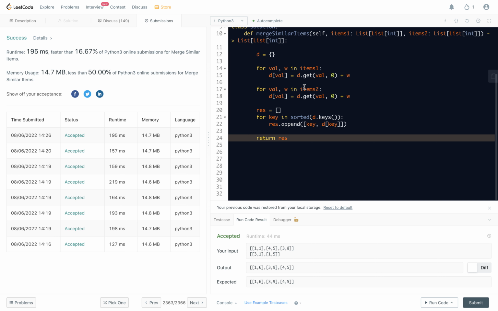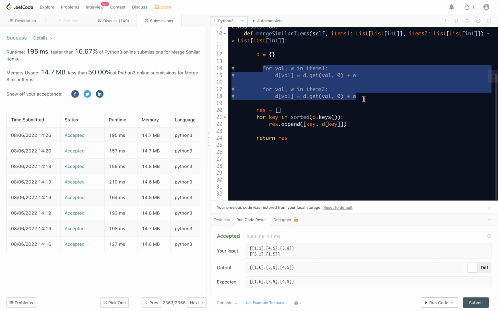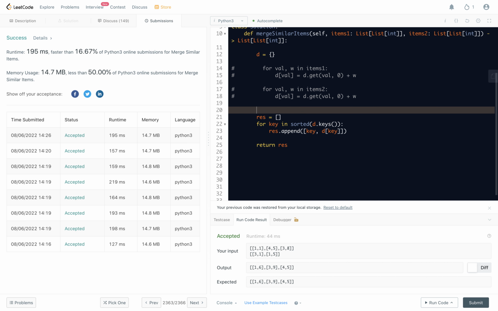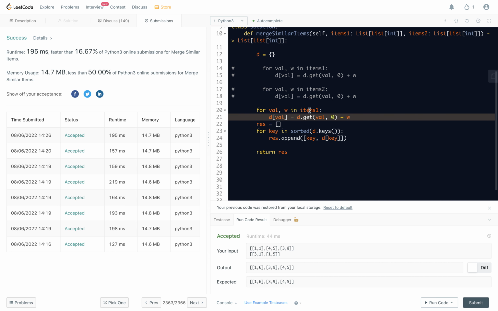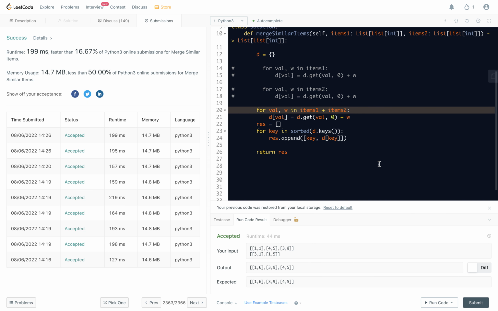If we want to save one line of code, we can do something like this. Let me copy this one and comment out this one. Then we do something like this: for value and w in items, then we chain these two things together. And then we do the test. Yeah, it also passes all the generic cases.